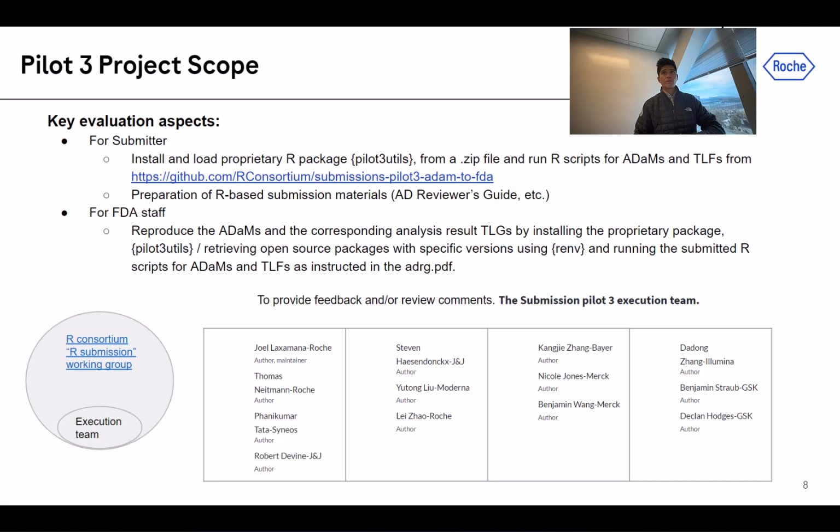After submission, we then let the FDA staff follow the instructions in the ADRG. This led them to successfully reproduce the ADaMs and corresponding TLGs from the Pilot 3 submission package. And here's the execution team that helped bring this Pilot 3 submission package together.